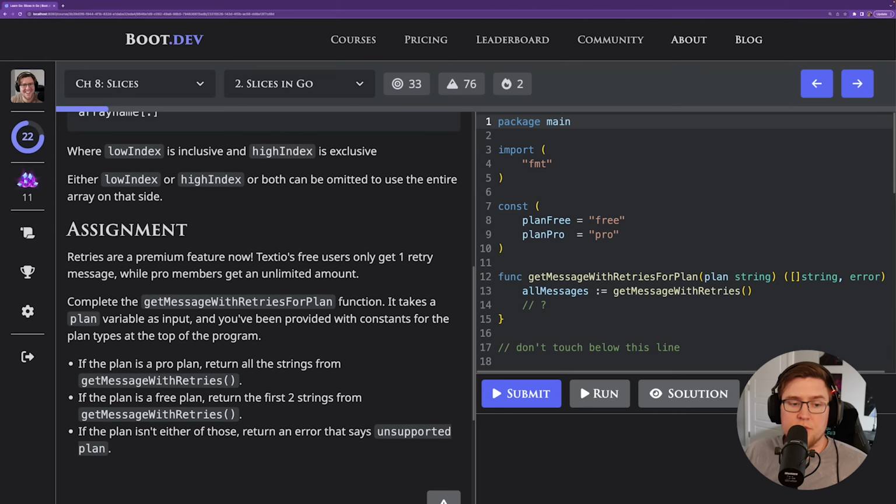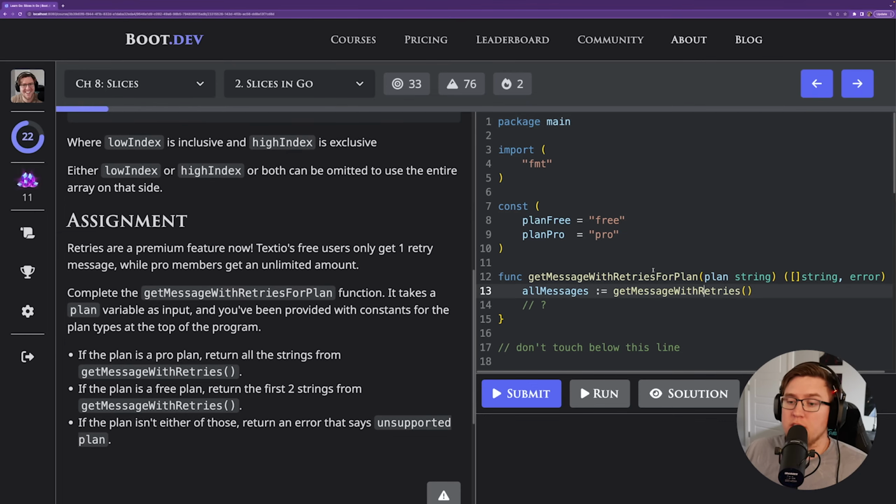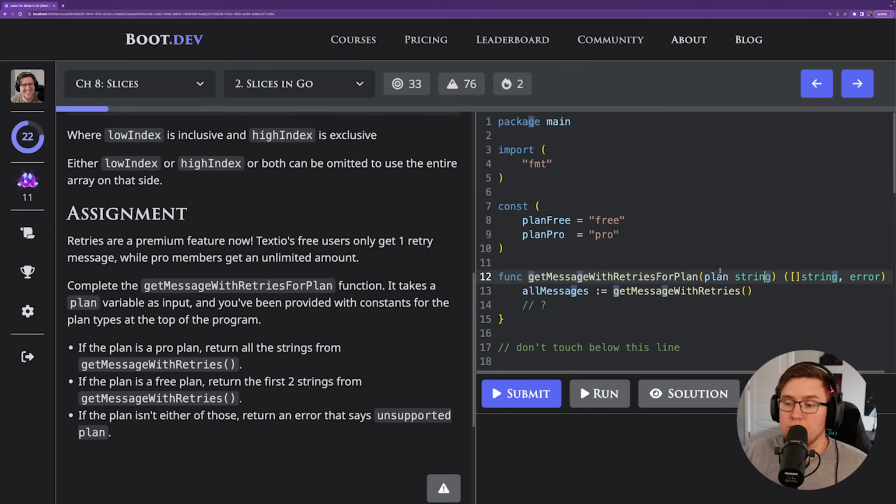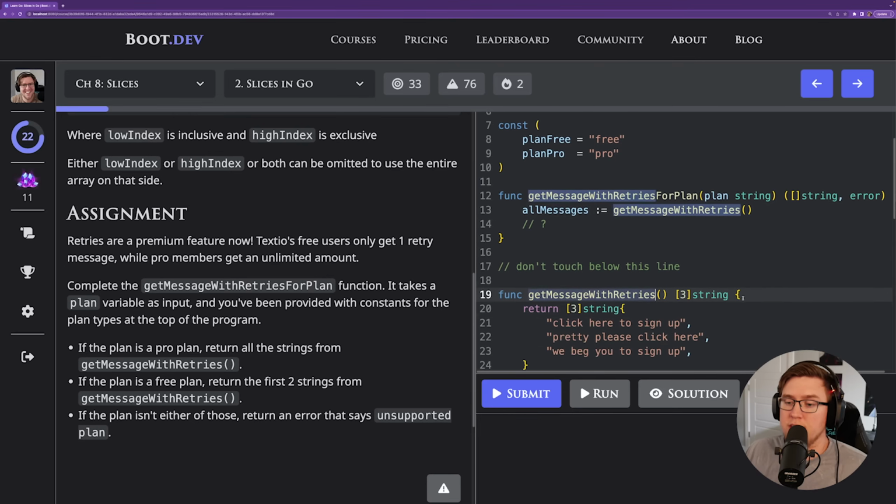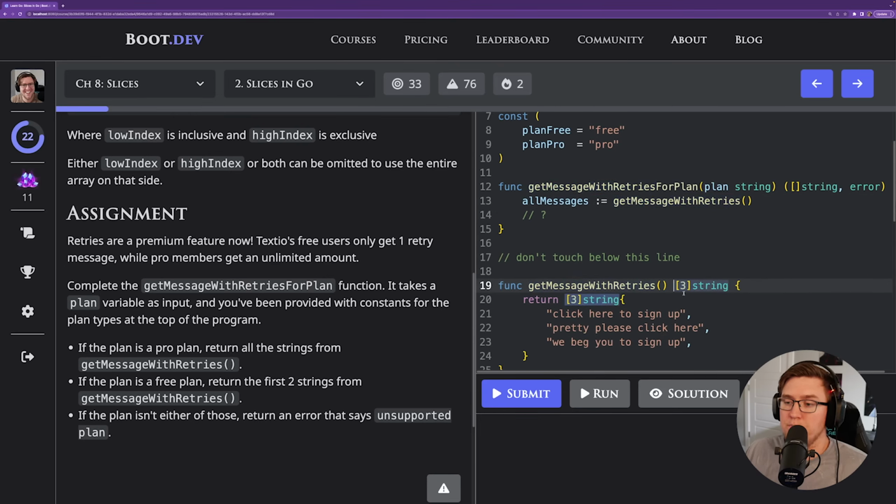Okay, the assignment says, retries are a premium feature now. Textio's free users only get one retry message, while pro members get an unlimited amount. Complete the get message with retries for plan function. It takes a plan variable as input. That's a string, matches up to one of these. If the plan is a pro plan, return all of the strings from get message with retries. Okay, cool. So get message with retries, it looks like returns an array of 3 strings.